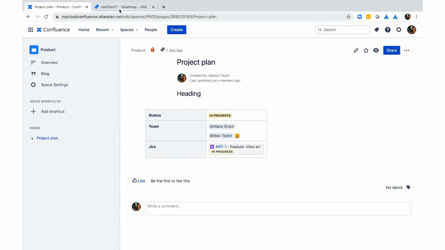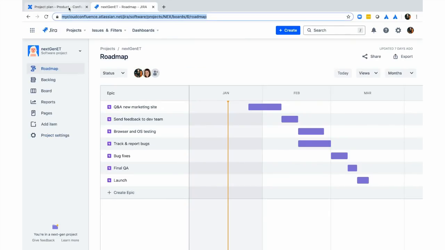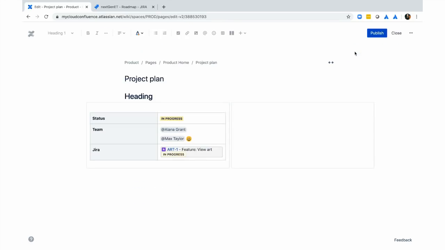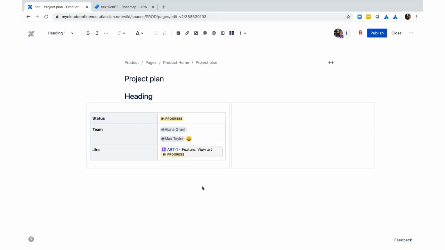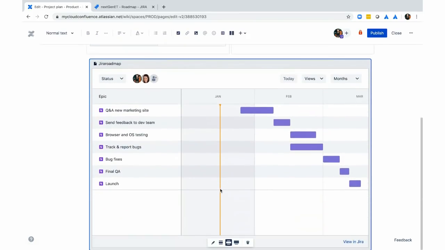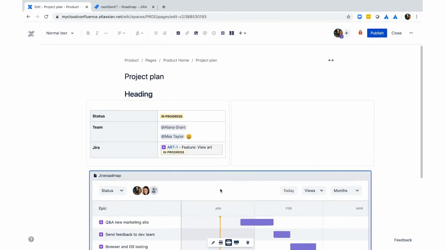So if you go to Jira roadmaps, you can actually just copy the URL straight from the Jira roadmap and then navigate back to your project plan to embed it. Simply just add the link to your Confluence page and the Jira roadmap will appear on the page. So this is great to give stakeholders visibility into milestones or date changes. Instead of having to always have them log into Jira, they can just go to a Confluence page and see that Jira roadmap right there.